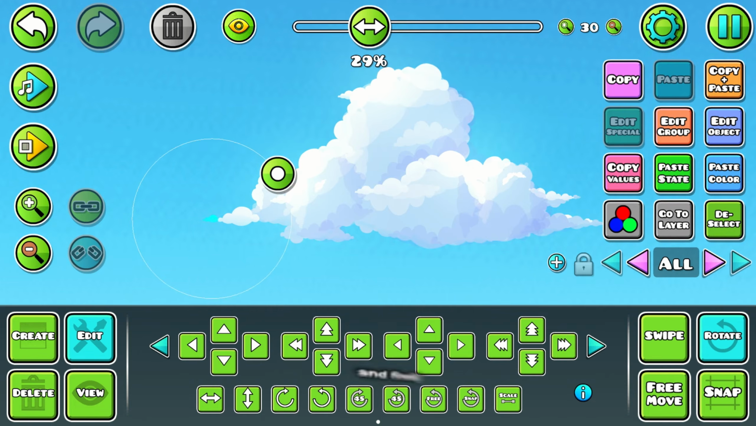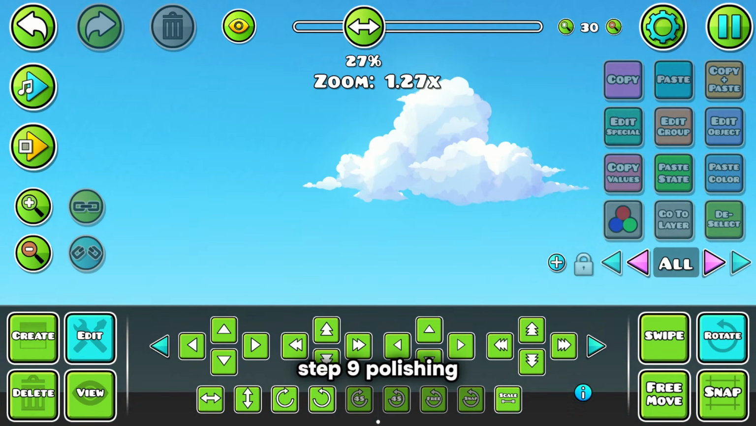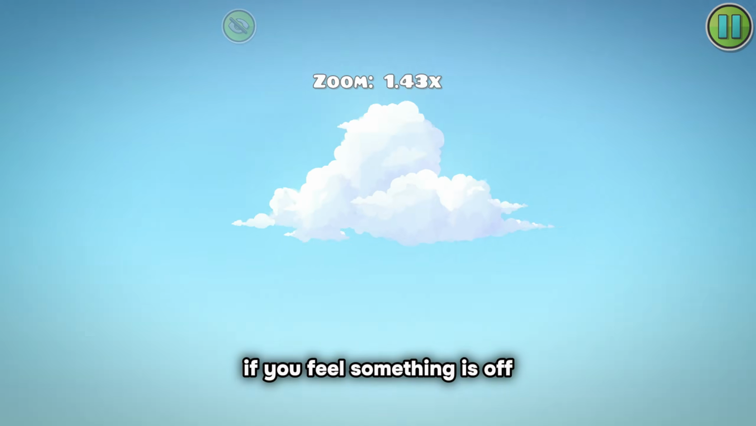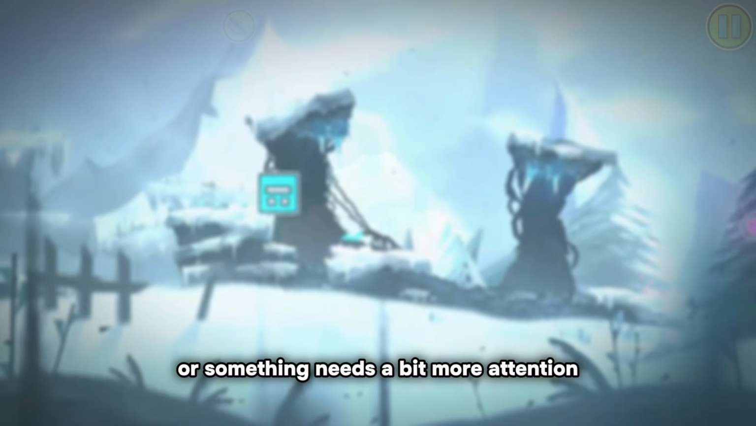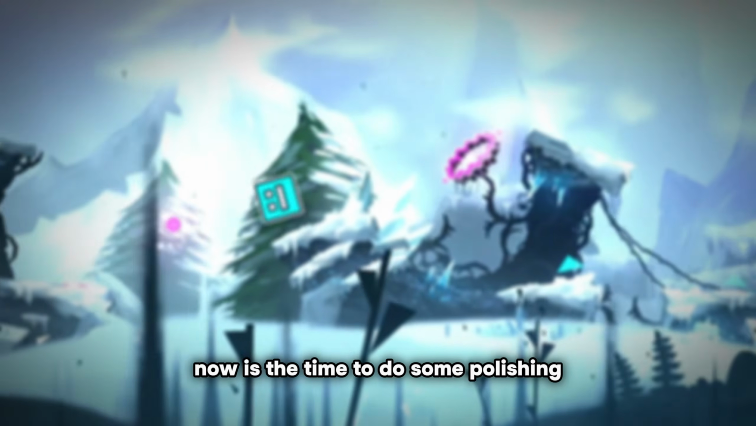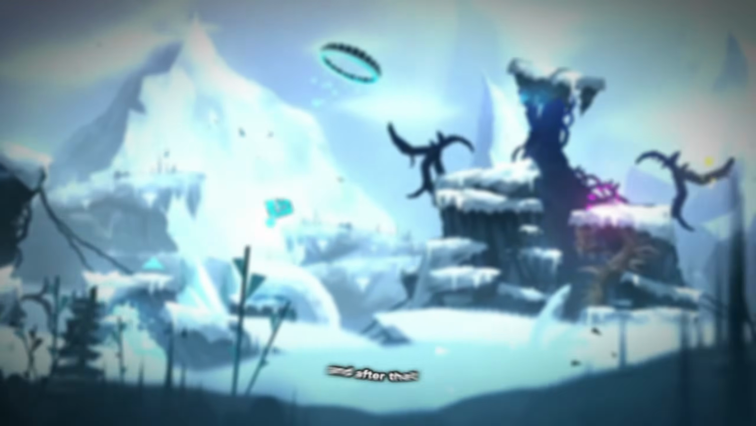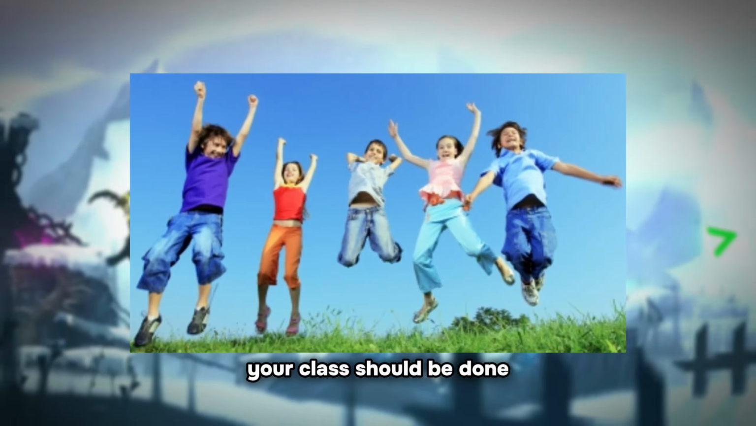And finally, the last step, step 9, polishing. If you feel something is off or something needs a bit more attention, now is the time to do some polishing. And after that, your clouds should be done.